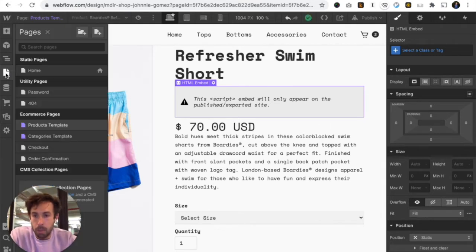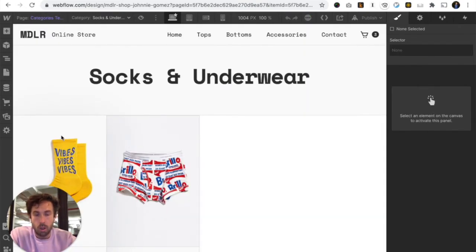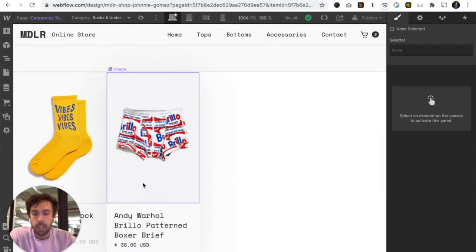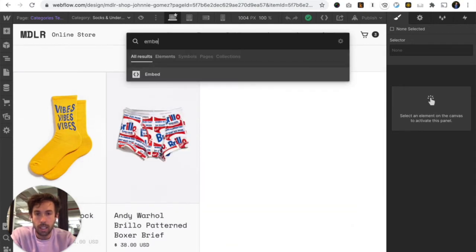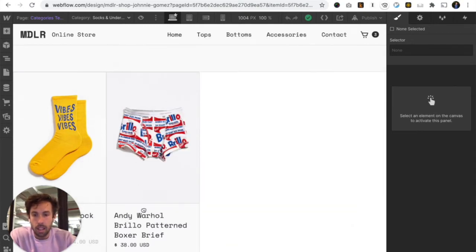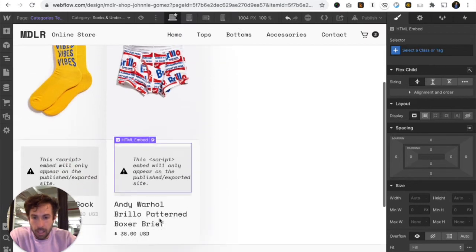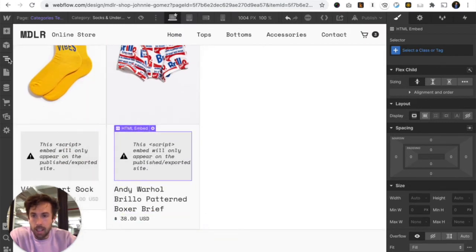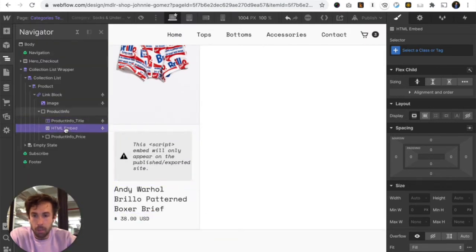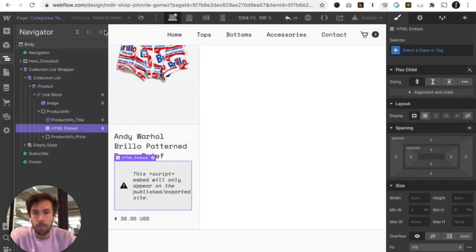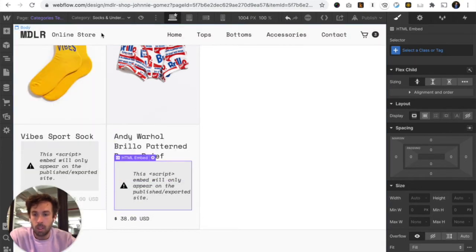The other place people like to have the star widget is on the categories template. So click on categories, and we're just going to do the same thing. We're going to get an embed, and drag it into our categories template at the product level. Now, I see here that it went above my title, but I actually want it to be below my title. There you go. Good. So that's step 2.